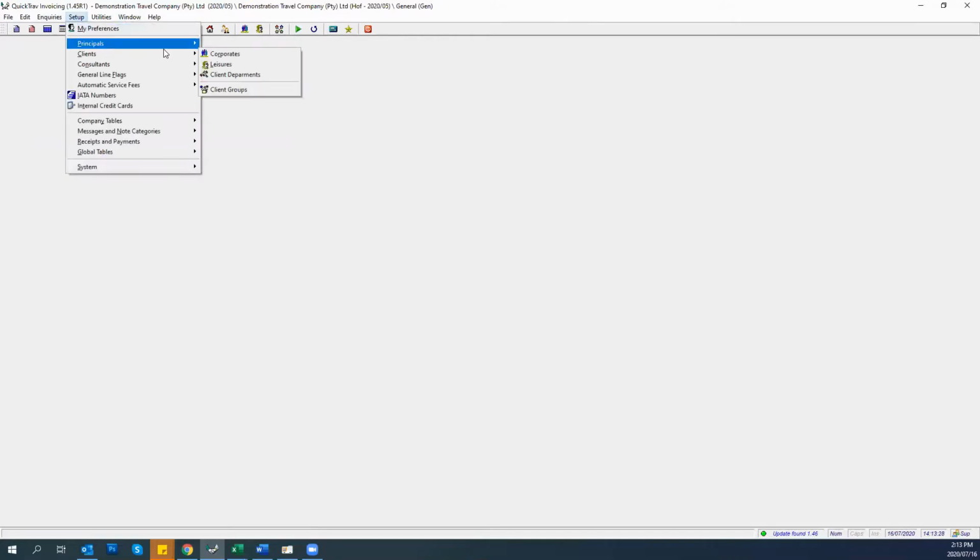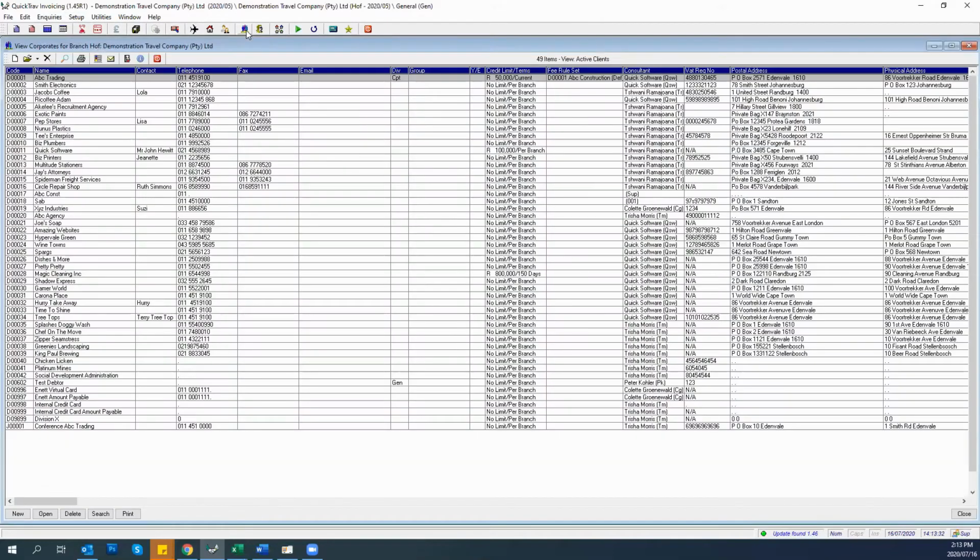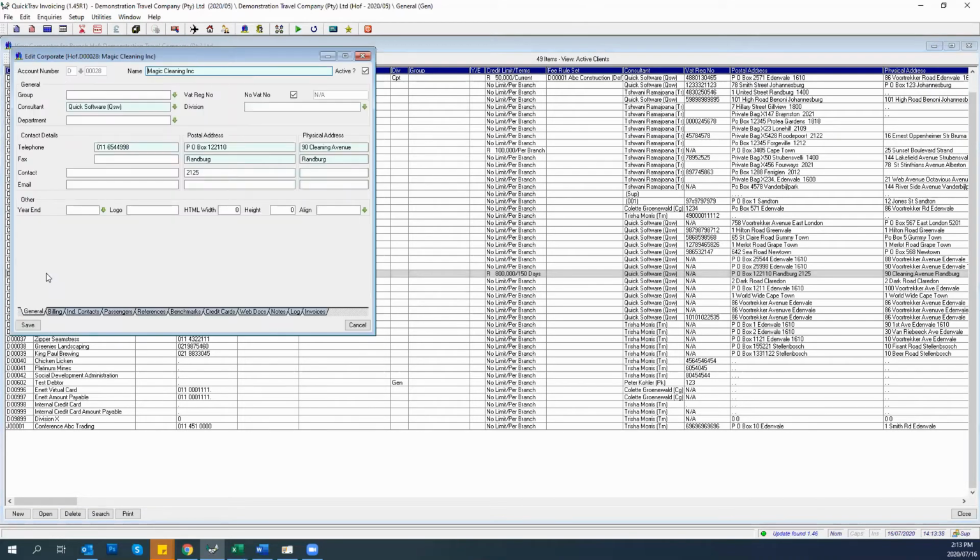All right, you're going to go into your particular debtors setup. Now you can either go Setup, Clients, Corporates, or you can just click on the three wise men at the top. Go look for the account that you want to change and simply double click on it. Now what you might or might not notice is you will now have an extra tab here called End Contacts.